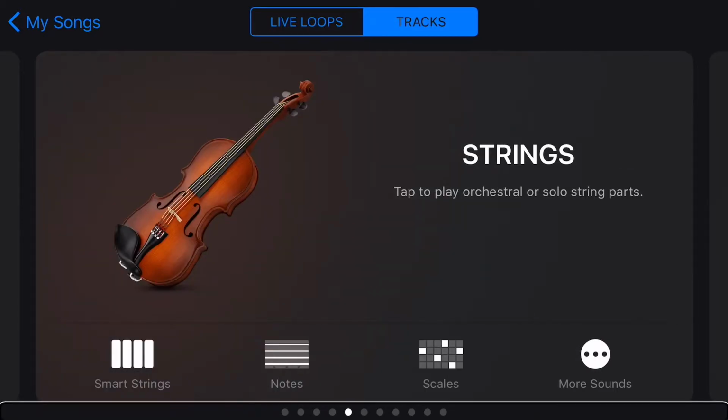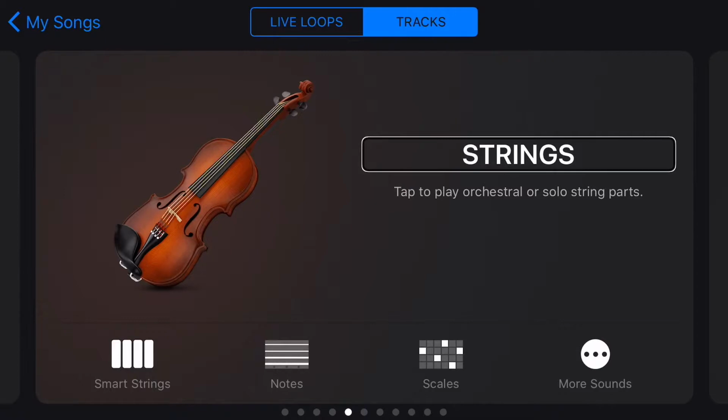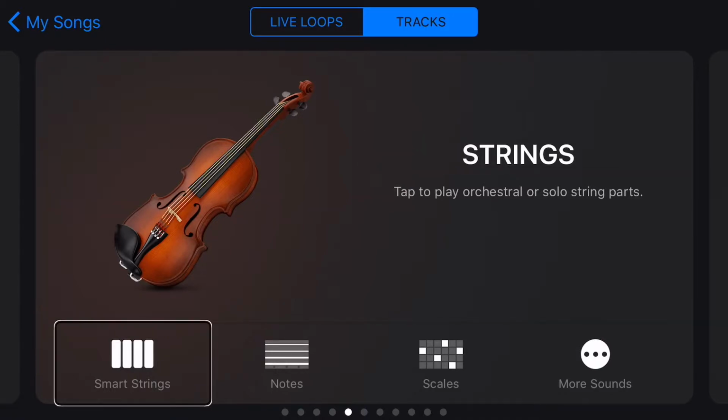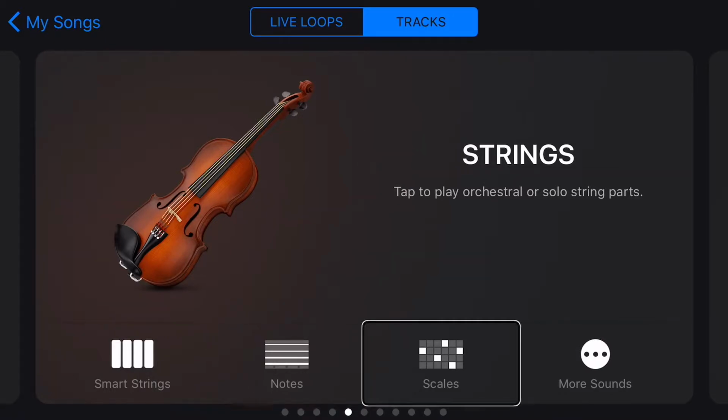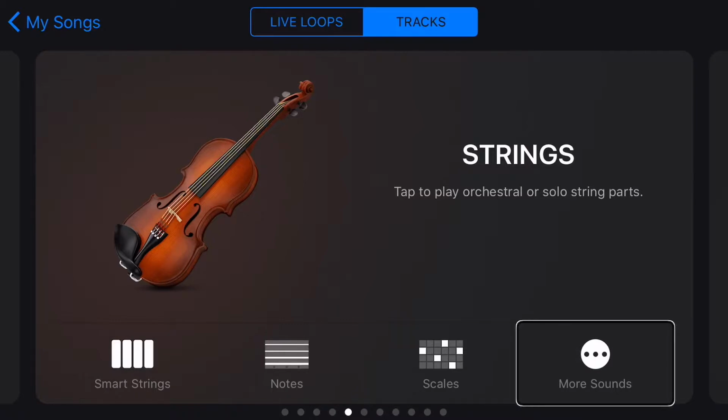Instrument 5 of 11, strings, tap to play orchestral or solo string parts. Strings, button. Smart strings, button. Notes, button. Scales, button. More sounds, button. Those are the options you get for the strings. Okay.